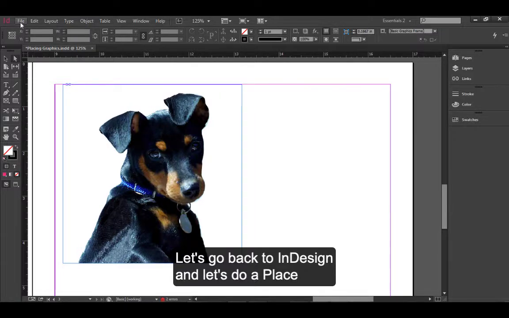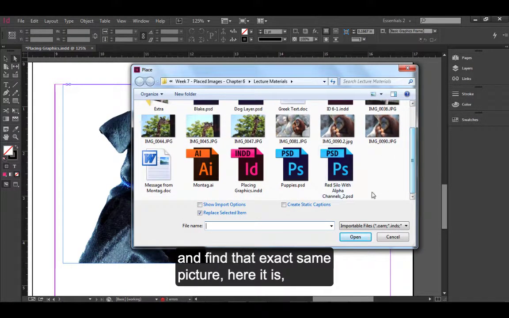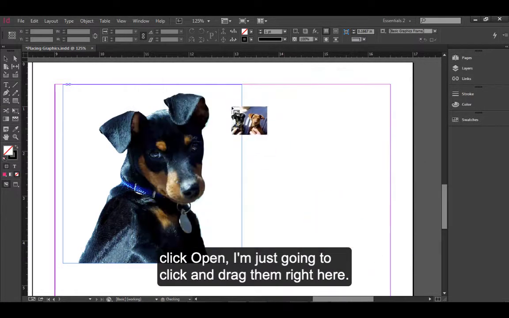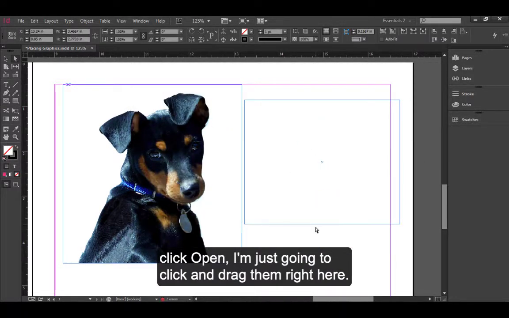Let's go back to InDesign and do a Place and find that exact same picture. Here it is. Click Open. I'm just going to click and drag it right here.